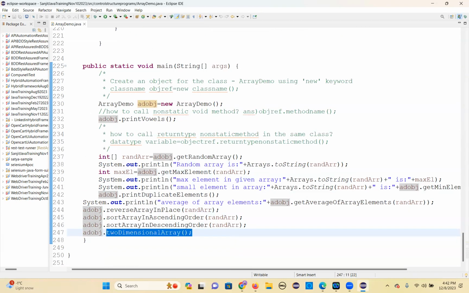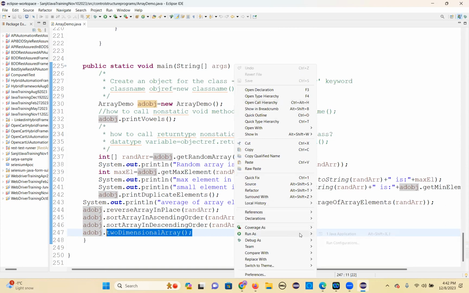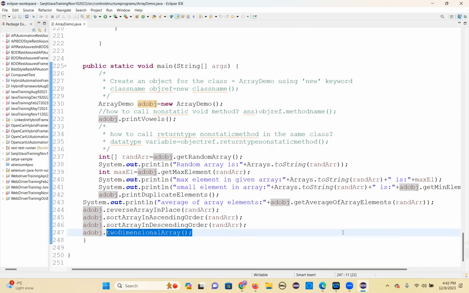So these are all the methods. These are very important methods we have written. But a lot of methods are there. Still, you will get so many methods in arrays.